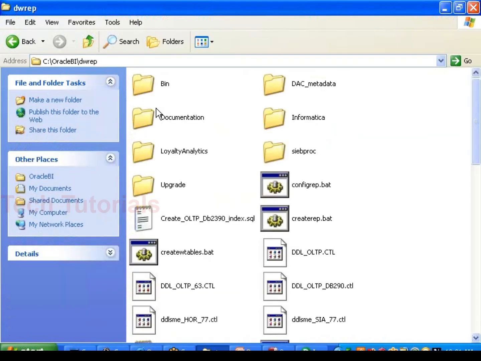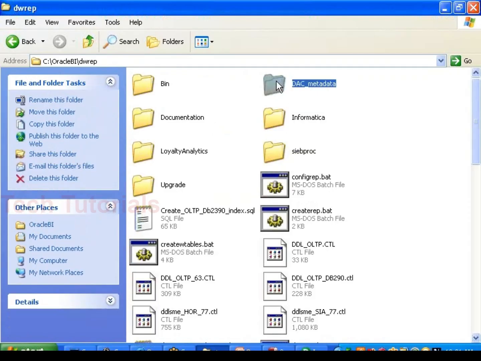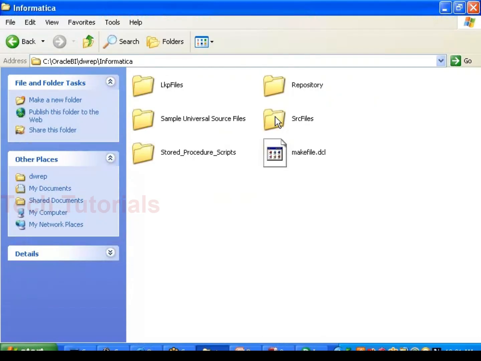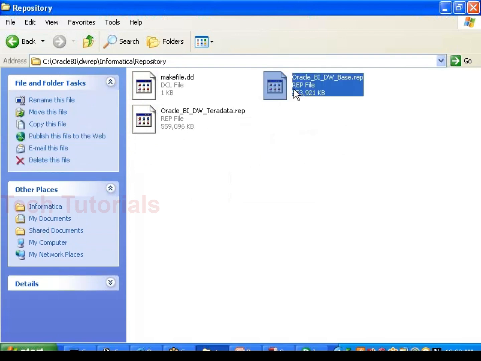If you go to the DWRF folder, I have Informatica here, and the DAC metadata. If you go into Informatica, I have a repository. Here I have one file called Oracle BI dwbase.repository. Inside this repository there are the HDE mappings, then the SIL mappings; all these are available.